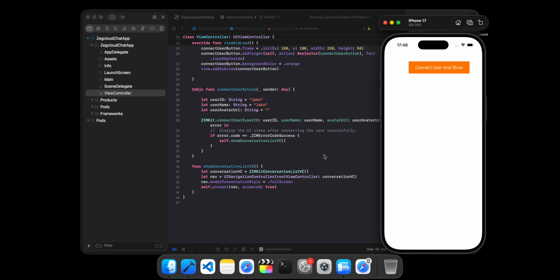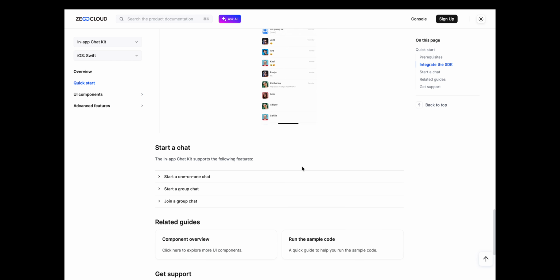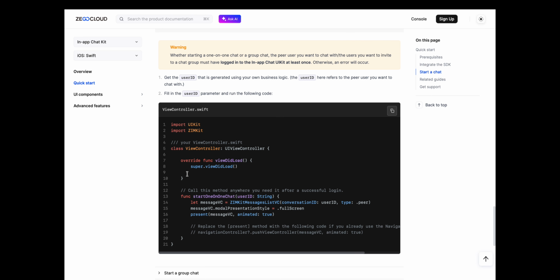Cool, so now we do have a button to connect the user. We can go ahead and click on it. And as you can see, it shows us that there are no chats over here. So now let's go back to the documentation and scroll down. And then let's click on the start a one-on-one chat section here. And then let's take a look at the code.